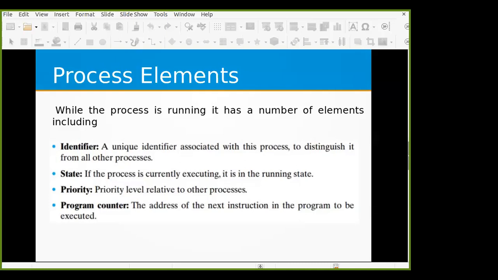So when a process is there, either it is running or it is not running. So these are the two very basic states of any process. And we will start discussion of these process states just after this, with those two states only. Then there is a priority of the process. Sometimes processes have different priorities. So it is there. Program counter, definitely the address of the next instruction in the program to be executed.